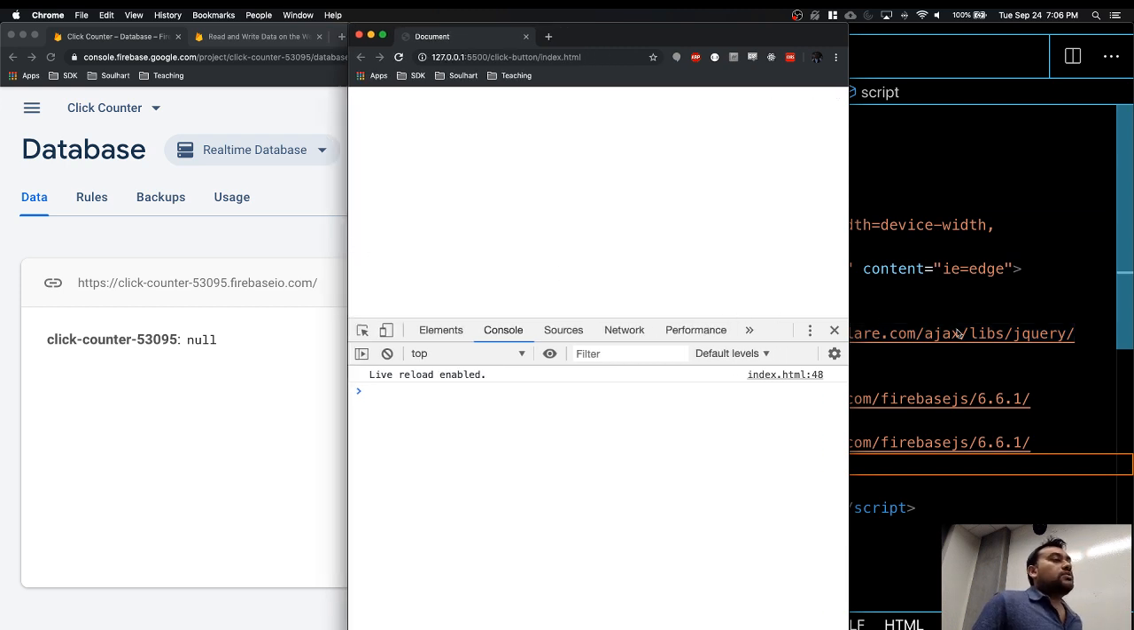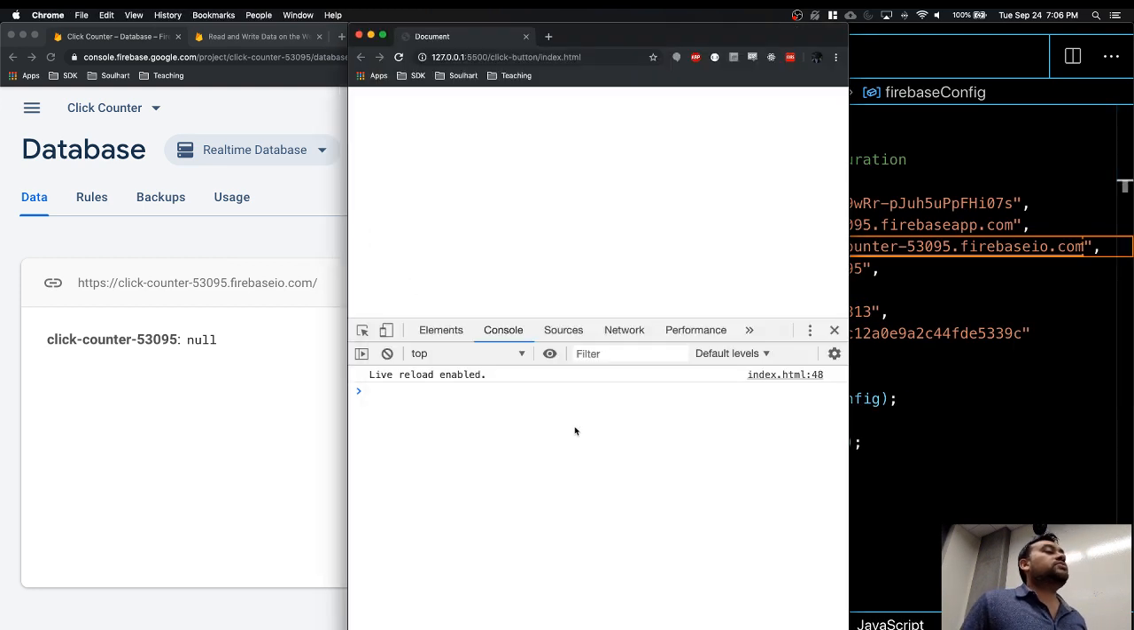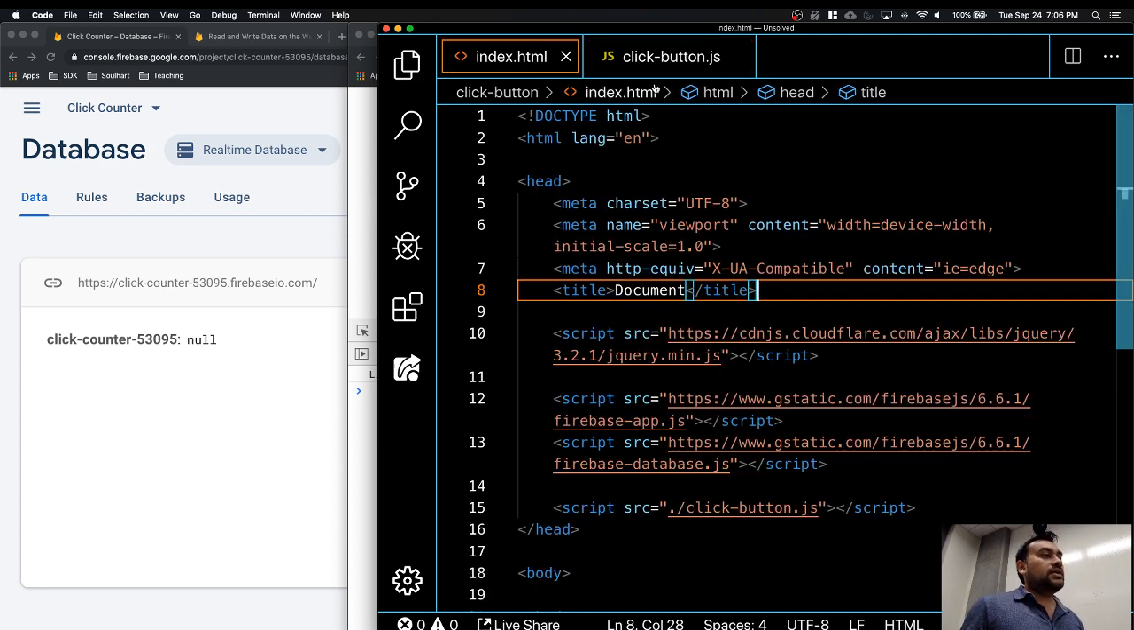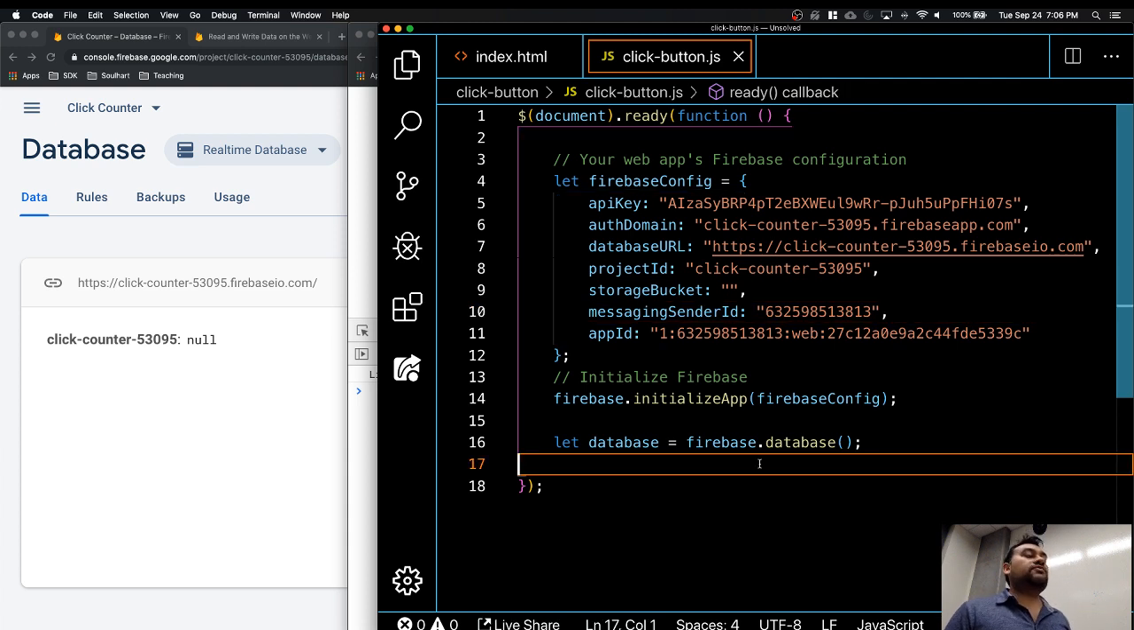Okay, so if you run your code and you don't see any errors in your console, this means your setup is correct. Why? Because it would have given you some errors as soon as you try to initialize and access your database. All right, if you got to this point, there are no errors. This probably means everything is set up correctly. Okay, so let's see, what should I start with?